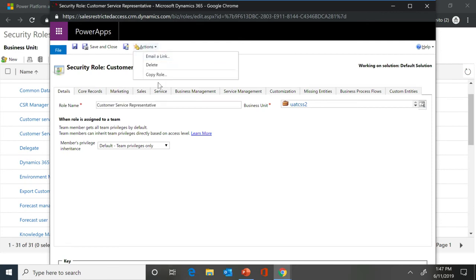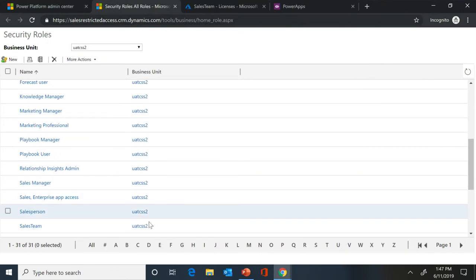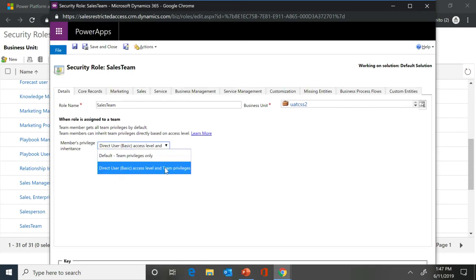So there's an action, and you say copy row. Okay, so I already did that. I copied the row, and I call it the sales team right here. And the sales team has this special privilege. This is the one that I was talking about. If you have that direct user access, that means when a user is assigned to this team, the user will be able to manage and create records that the user would own.